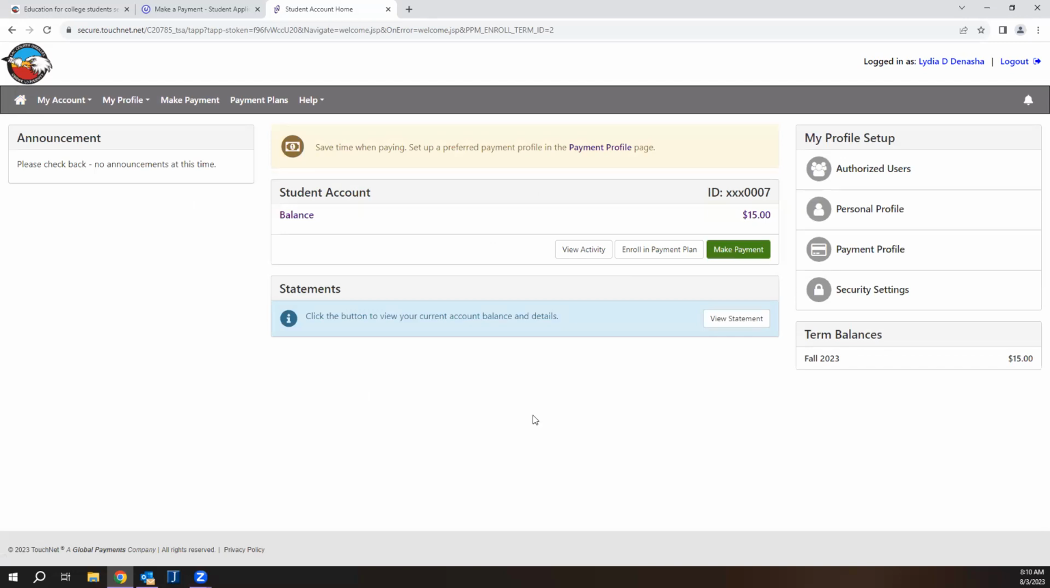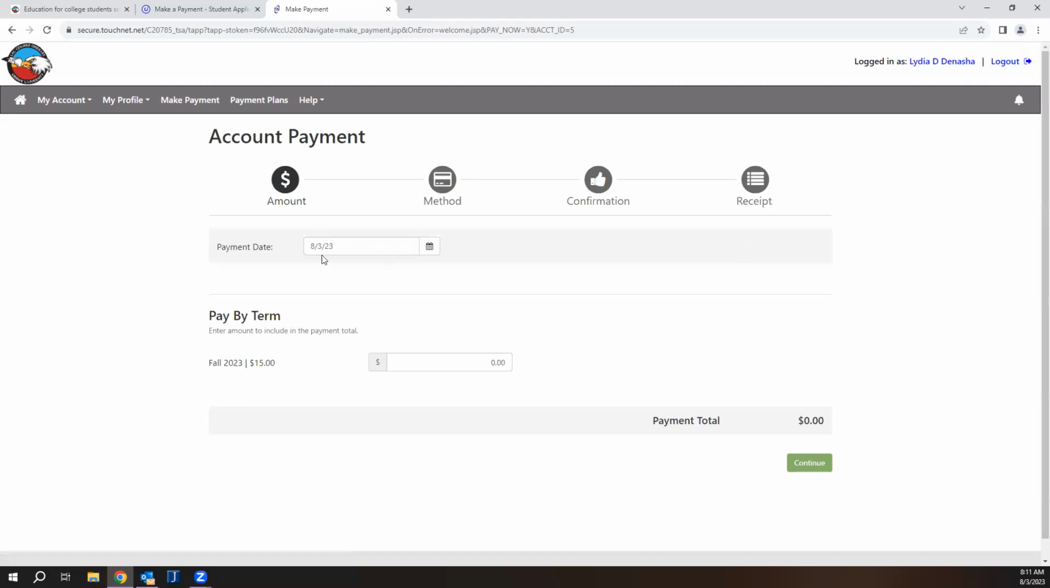If we go back to the home page here, I'm going to do a quick overview. Say you wanted to make a payment on this $15, you'd click make a payment. You could click the payment date, so if you wanted to future date this payment, you could do that. Again, this is just showing the fall semester, the only semester I have listed for this. But say you had multiple semesters, you could be making payments towards different terms.